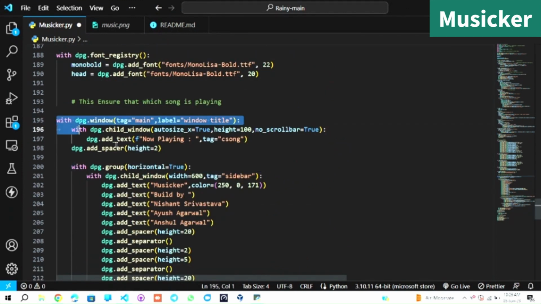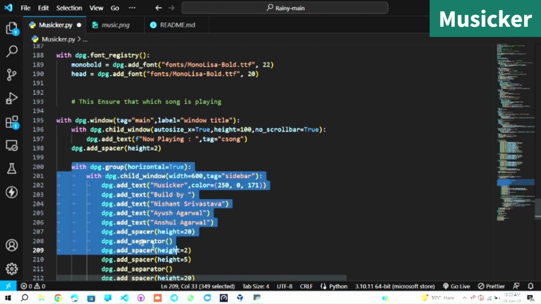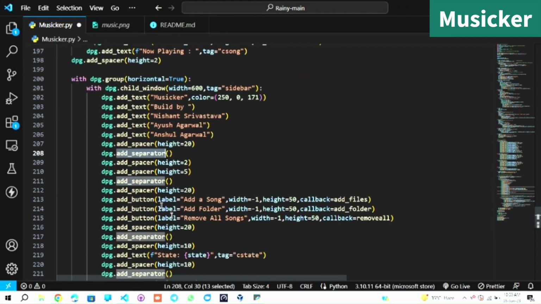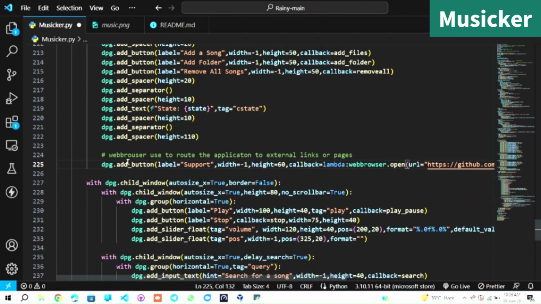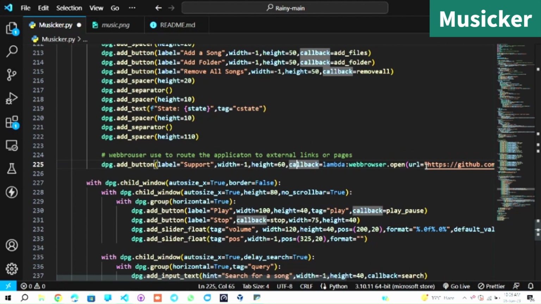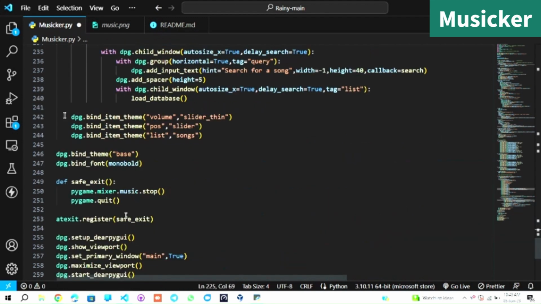Now this function is used to show which song is playing currently from the directory. There is also a styling part. Yeah, see the add separator. This is used to separate the window in two parts. Yeah, there is one important library, that is webbrowser, that helps to route the running Python program to the browser. This links the GitHub repo to the support button.